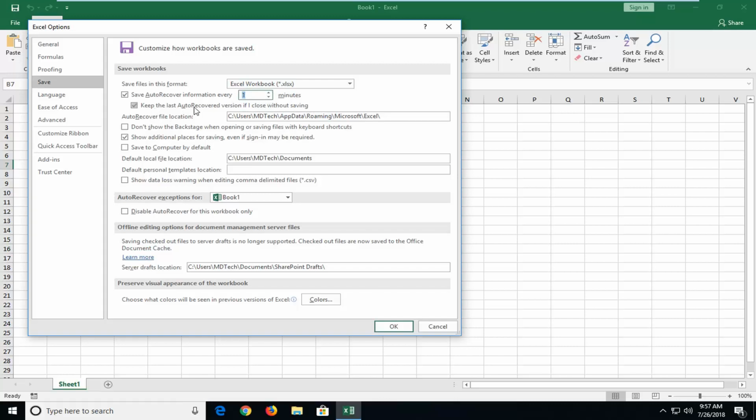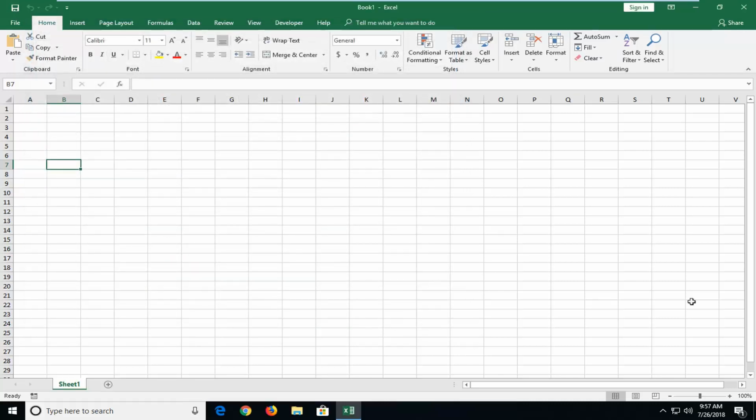You also can keep the last auto recover version if you close without saving. Recommend checkmarking in there. Keep that checkmarked if it already is. And you can change the file location as well. If you'd rather save it to a folder on your desktop or something, you're more than welcome to. And once you're done doing that, just left click on OK. And that's pretty much it.